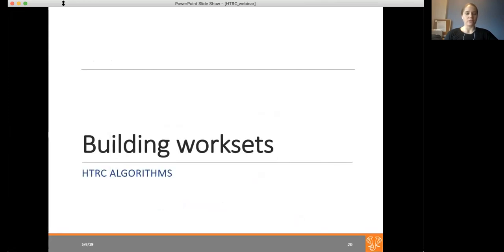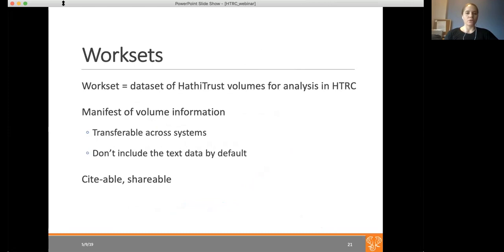All right, so let's talk now about building work sets. So a work set is an HTRC specific term. So if you go out anywhere else and you talk about building a work set, people really won't know what you're talking about, but it's a useful way of describing how HTRC provides access to some of its textual content. So a work set is just a data set of HathiTrust volumes for analysis in HTRC. At its core, it's a manifest of volume information.